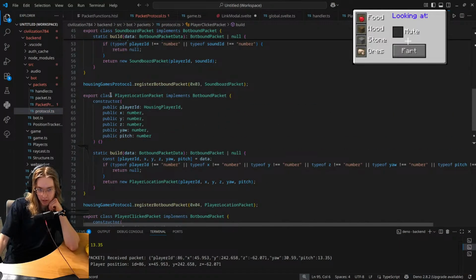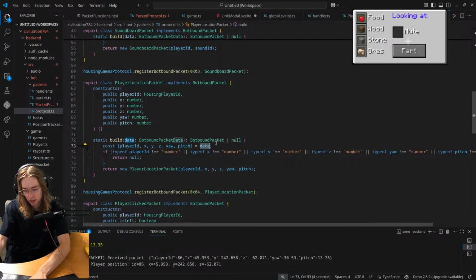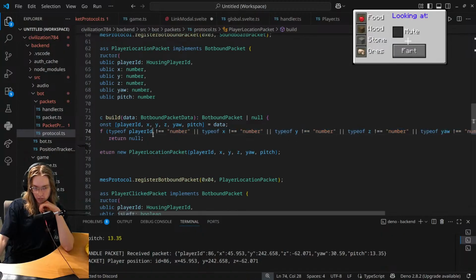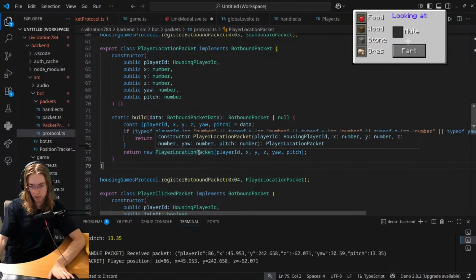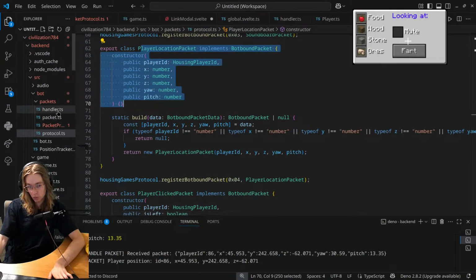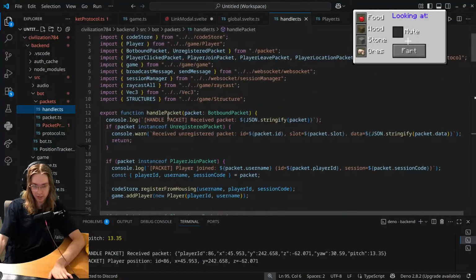It's really easy to build a packet. Here's the player location packet implements bot bound packet. Player ID XYZ yaw pitch, and then it builds it with data. It's just an array with numbers, which are extracted from the array, which I call data. And then it checks if they're all numbers, and if they're not, it does an error. And then you basically have an object with this data, which then gets passed to the handler, which is a really loaded function right now.